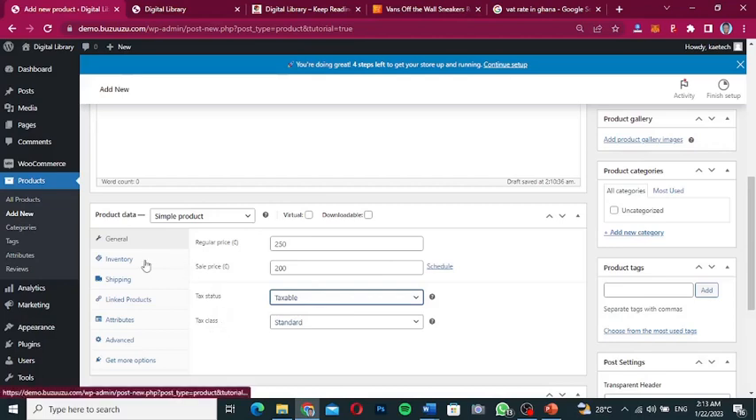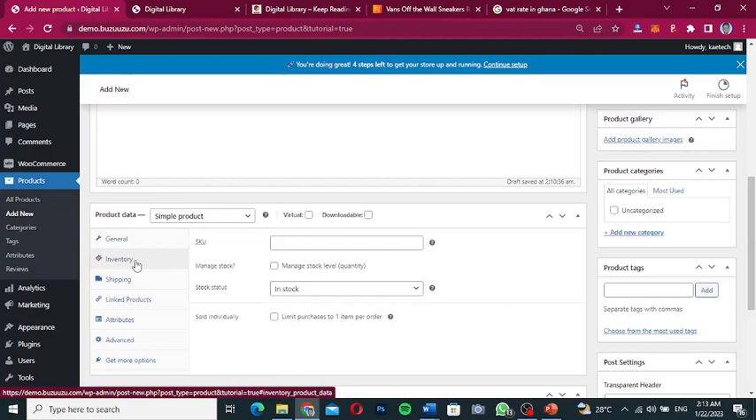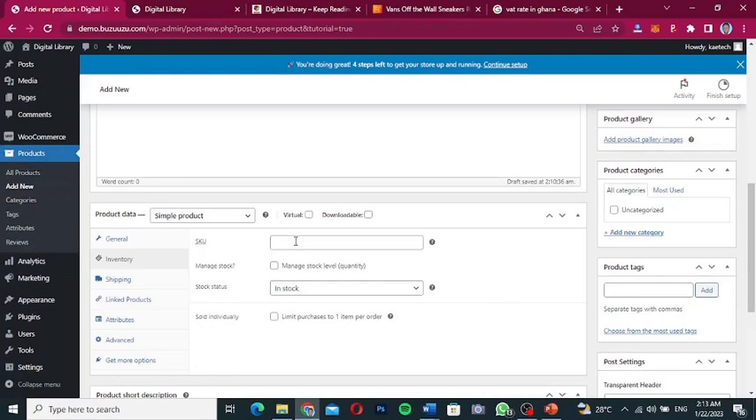And then when you go to inventory over here, we have SKU. This is the stock keeping unit number. This is probably for those who are running big supermarkets and all those things, to keep track of their stocks. They use these numbers to keep their stocks for them. And then also manage stock. If you want to manage the stock quantity or the level of the quantity, you can. So I use BW001 to represent the stock keeping number.